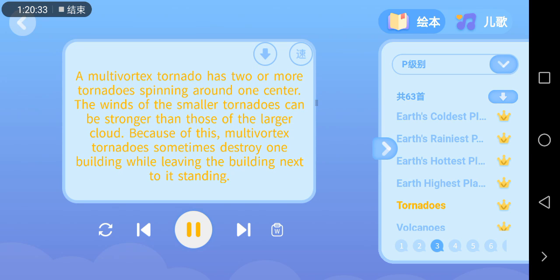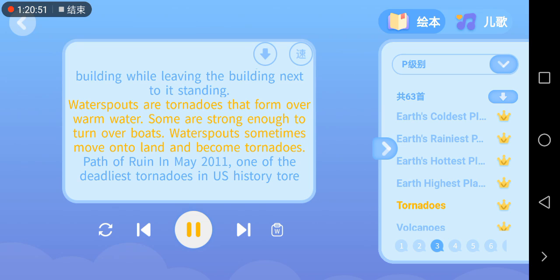A multi-vortex tornado has two or more tornadoes spinning around one center. The winds of the smaller tornadoes can be stronger than those of the larger cloud. Because of this, multi-vortex tornadoes sometimes destroy one building while leaving the building next to it standing. Waterspouts are tornadoes that form over warm water. Some are strong enough to turn over boats. Waterspouts sometimes move onto land and become tornadoes.